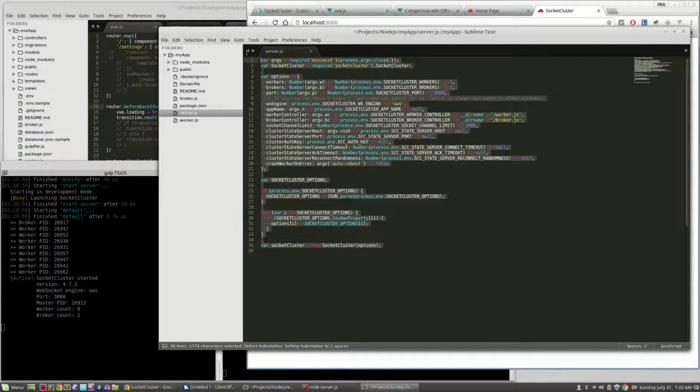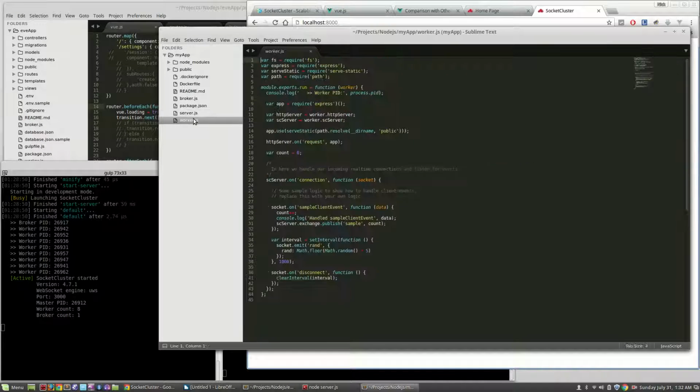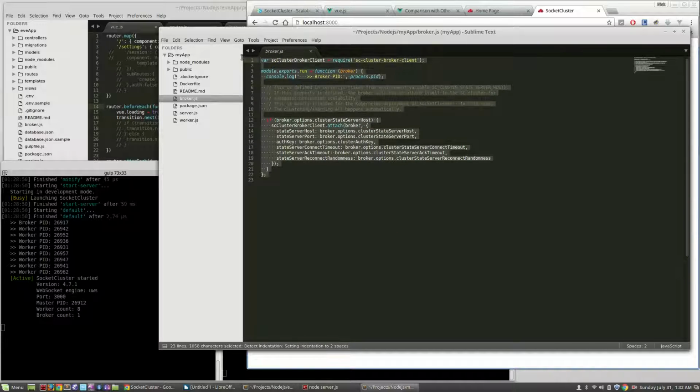This is your main process right here. And then your worker here. And this is the definition for each worker. So if you have 8 cores, then it will spin up 8 of these, hence the module exports. Okay, and then your broker, this manages communication between the workers.